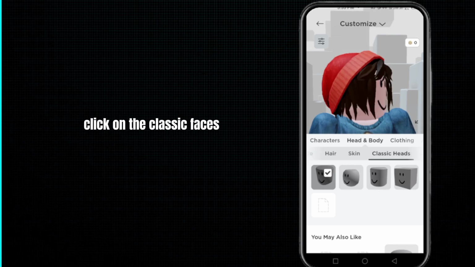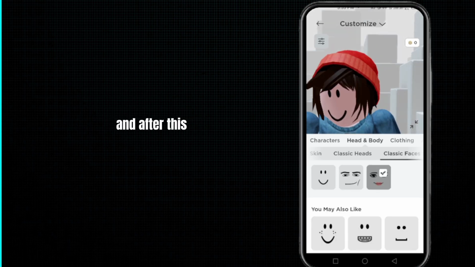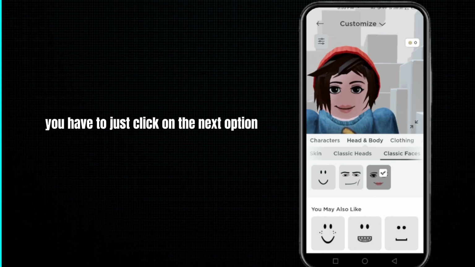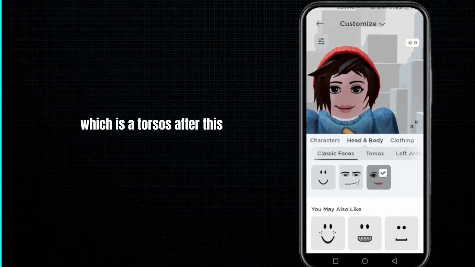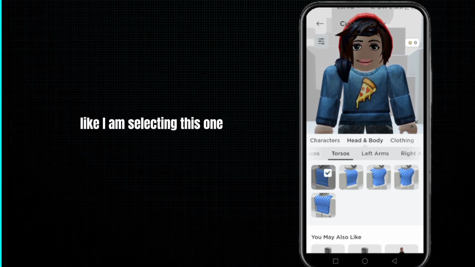Click on the classic faces and select the desired face, like this is mine. And after this you have to click on the next option, which is the torsos. After this you have to select the desired torsos, like I am selecting this one.